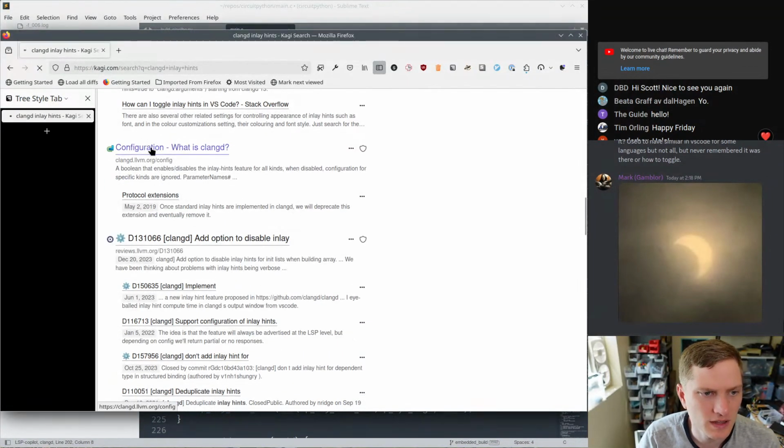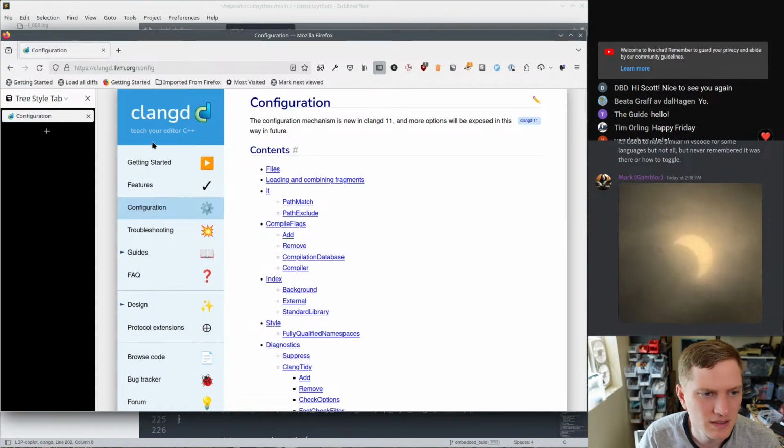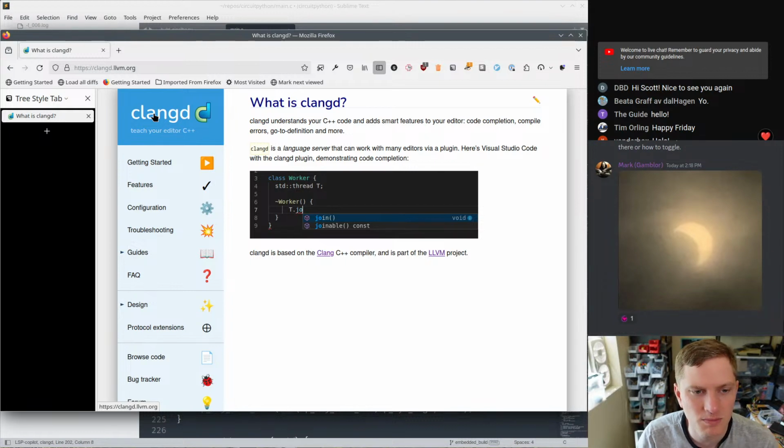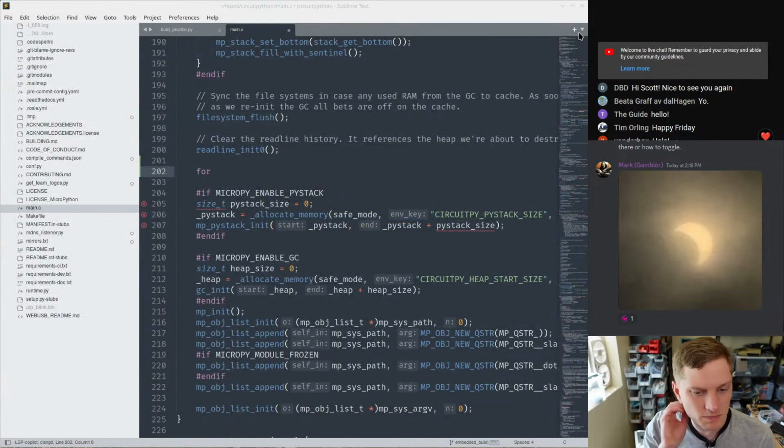Let's see what clangd says it is. Teach your editor C++. clangd understands your C++ code and adds smart features to your editor: code completion, compile errors, go-to definition, and more. It is a language server that can work with many editors via a plugin. But yeah, the inlay hints were quite nice. The Copilot stuff is pretty cool too.